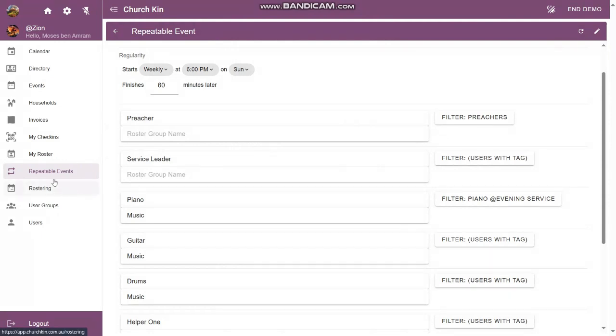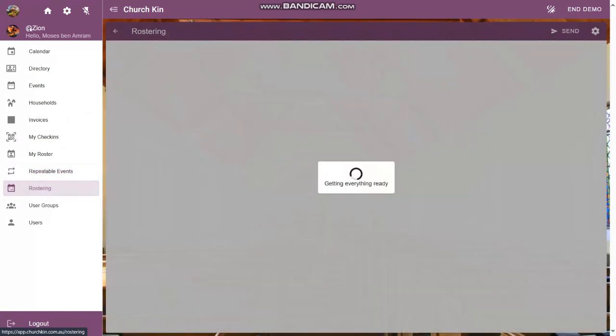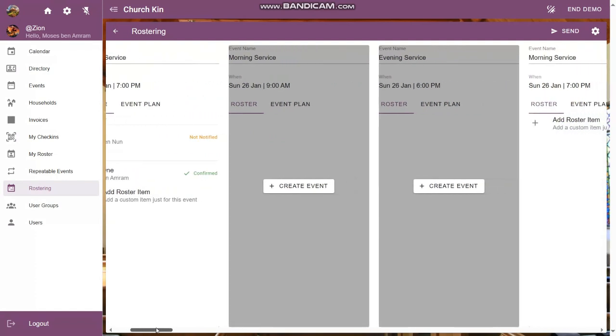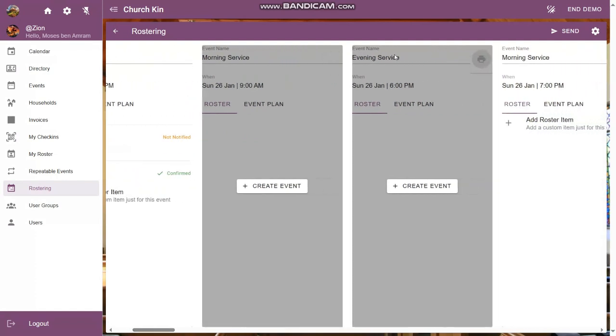So all that means that when we want to start rostering, and to do rostering, by the way, it's best to go to the rostering item. You can go through calendar and roster for each event, but rostering gives you the full plan. And it lets you create events that haven't been created yet. We can see that we've got two past events which have had some people rostered on, but we're going to roster this following morning and evening service.